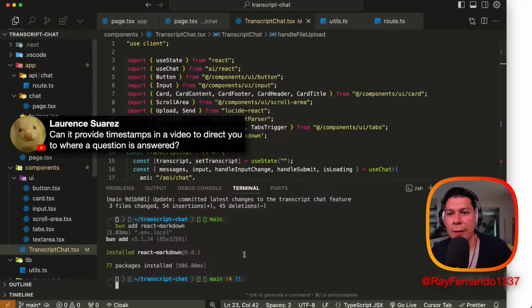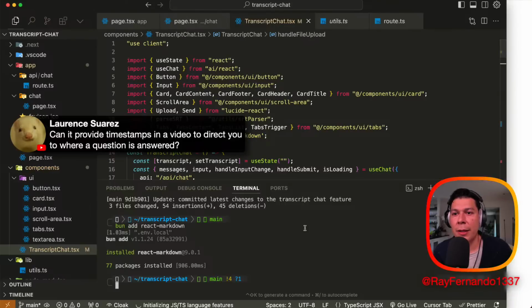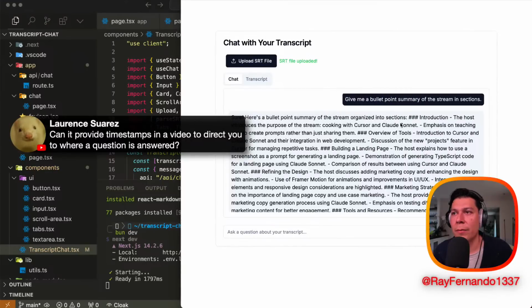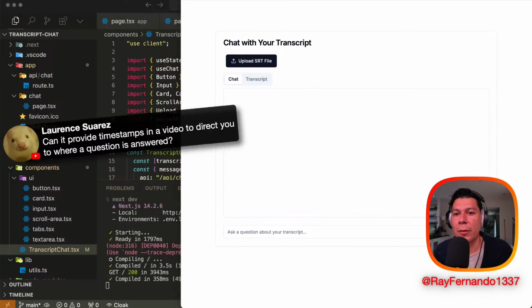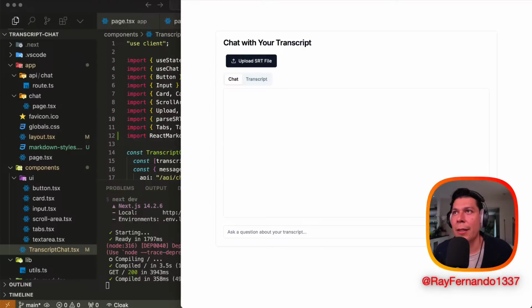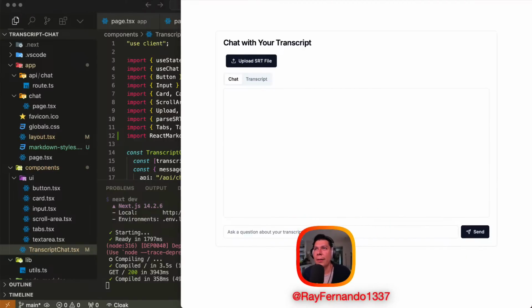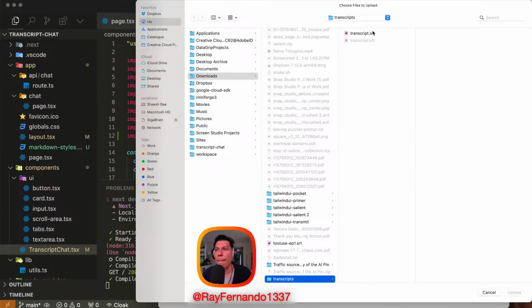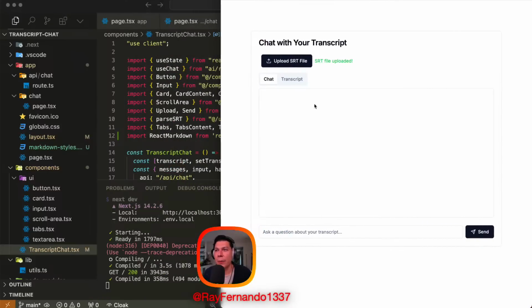So let's see. I want to Command Shift P and then restart the TypeScript server, so we're good. And then literally just bun dev and see if we can run this. Let's see. Okay, so we're running, no errors. Okay. So what I'm going to go ahead and do is make myself a little bit smaller, just so that y'all can see us cook. Okay, upload SRT. I'm going to move this a little bit to the side. All right, cool. So the SRT is here.